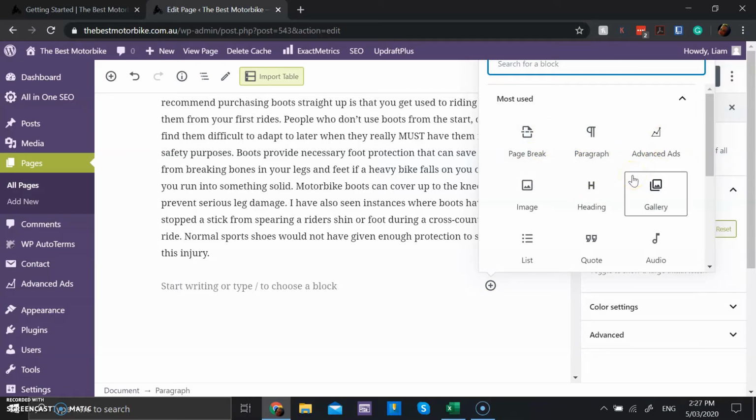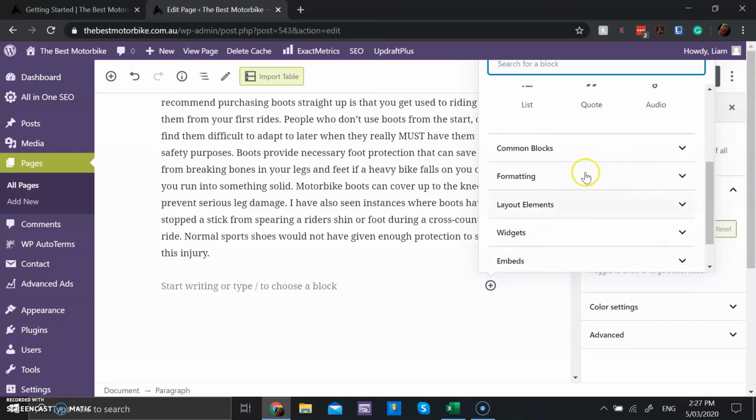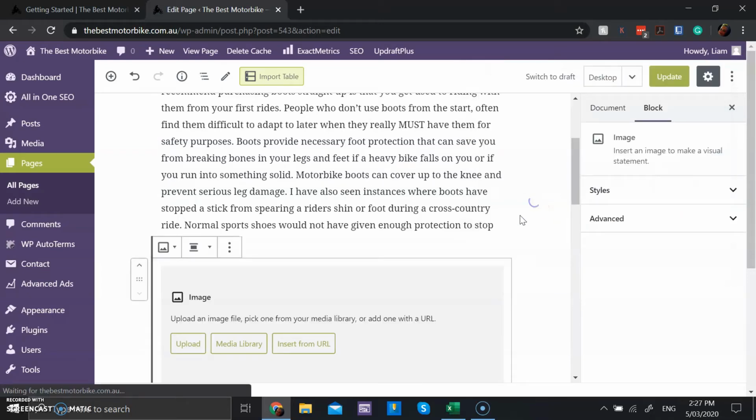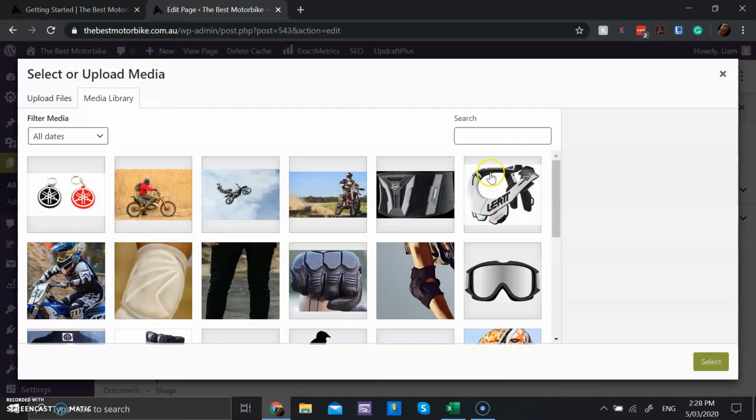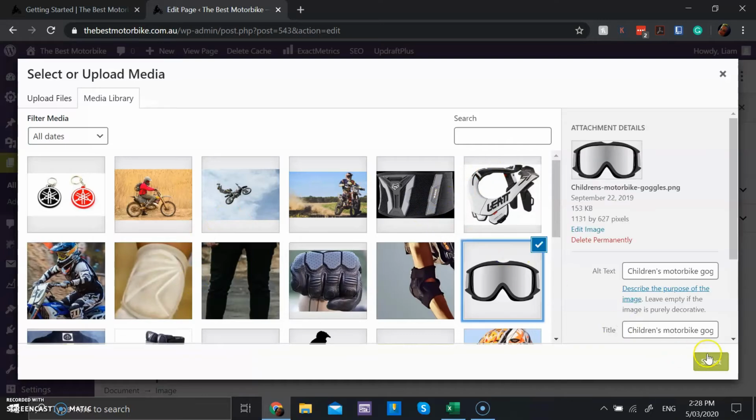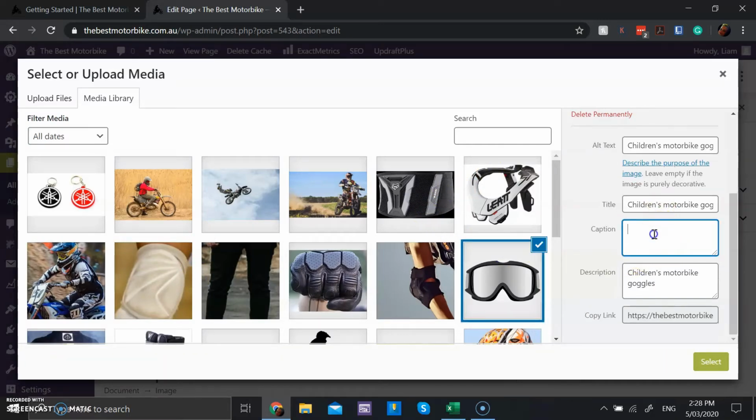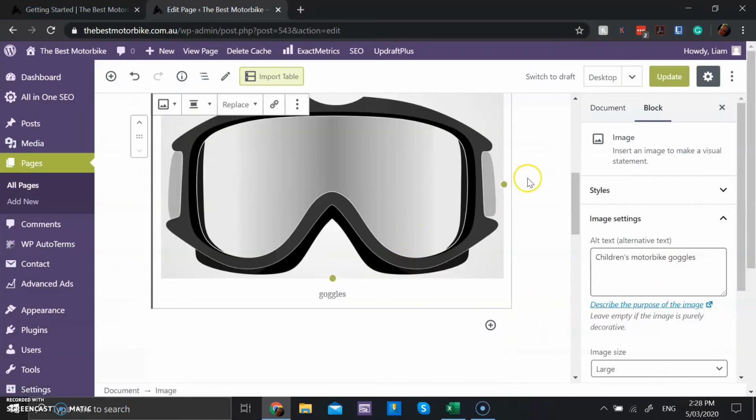And then once you've found the block you want to add, there's more down here. You can click on it, and then you can click media library, or upload if you want to upload your image straight off something. But because we've already uploaded it, we'll click media library, and then we will add the photo that we want, and you can see the details. If you want to caption, then you can type one. And then click select, and there they are.